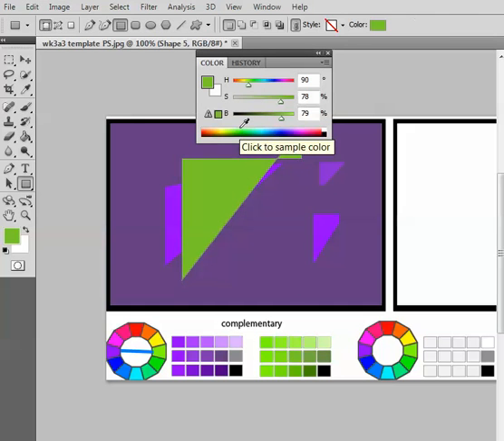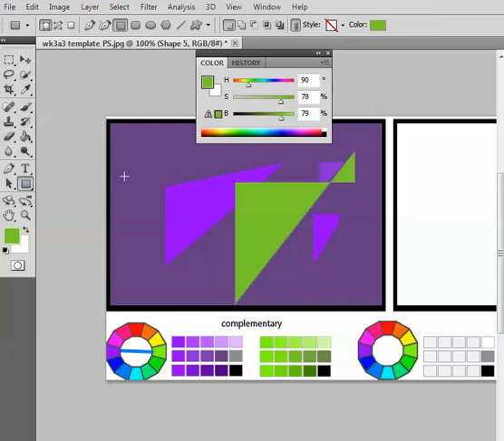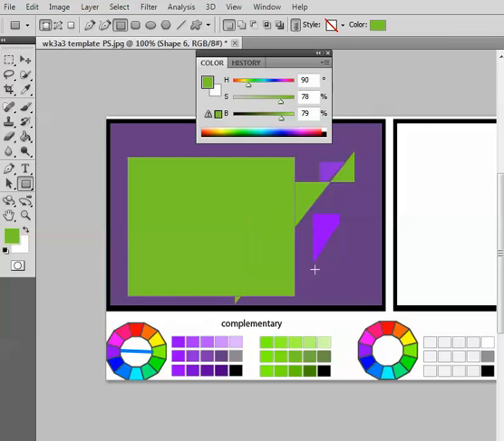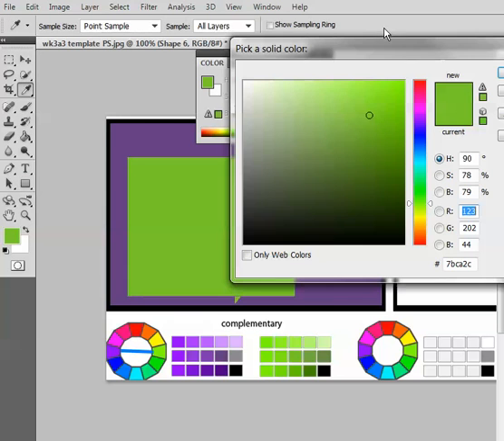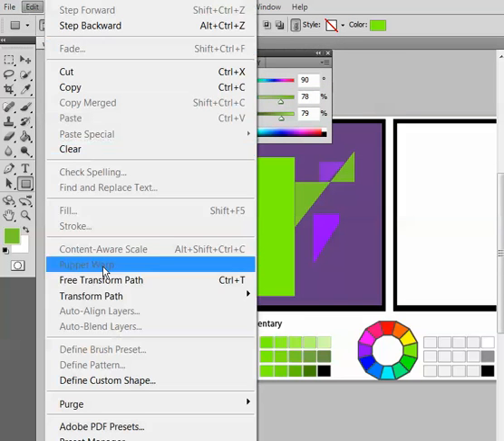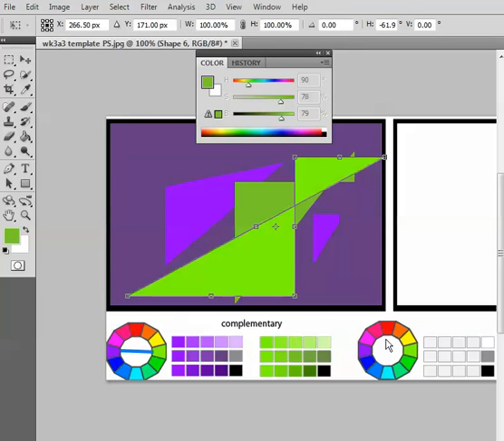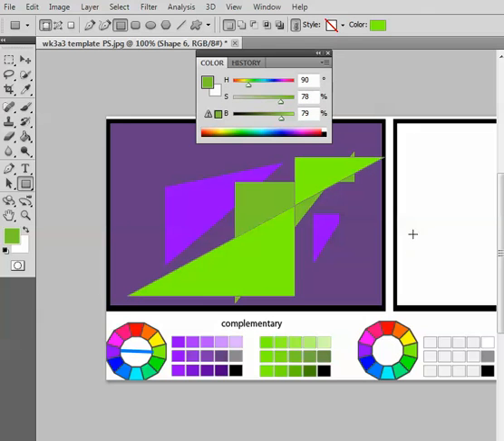Alright, and I'm going to hit Enter, and I can move this over here. Alright, so now I'm going to draw another shape, make this even bigger, and I want to change the color and I'm going to make it nice and light and bright. Click on OK and edit, transform, skew, and let's see what I can do with it. And I'll hit enter. Okay, that looks pretty good. I'm going to leave them right there.